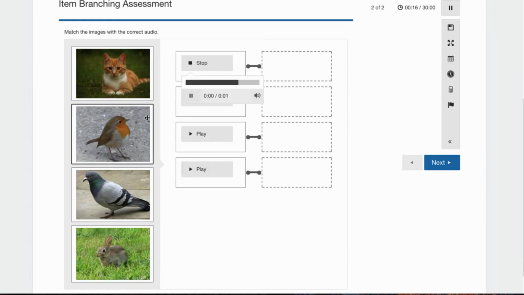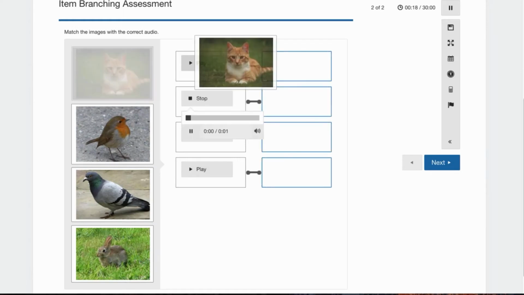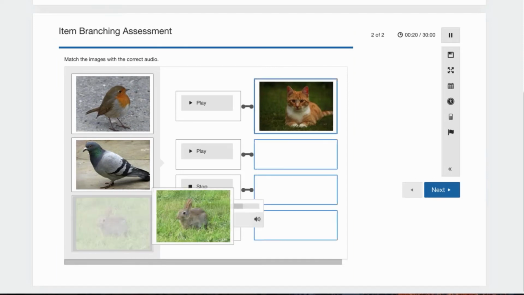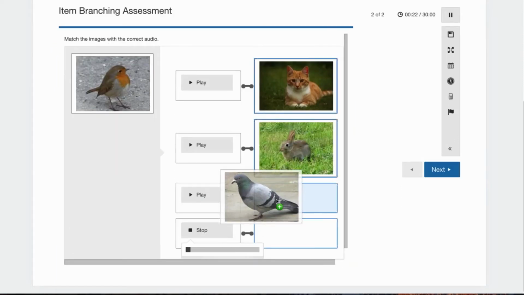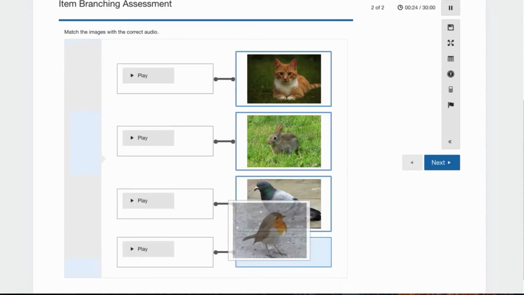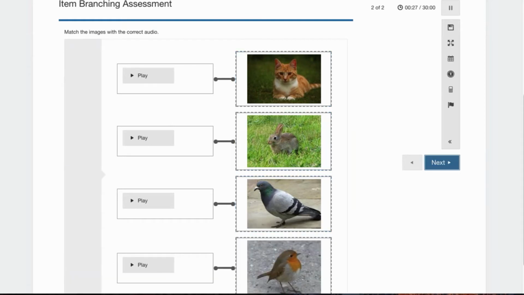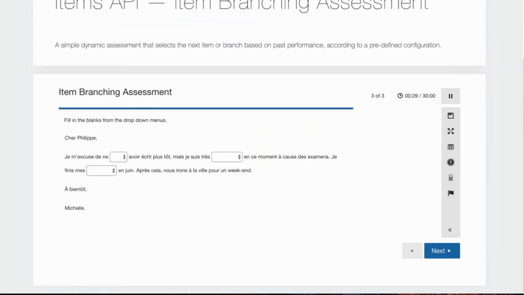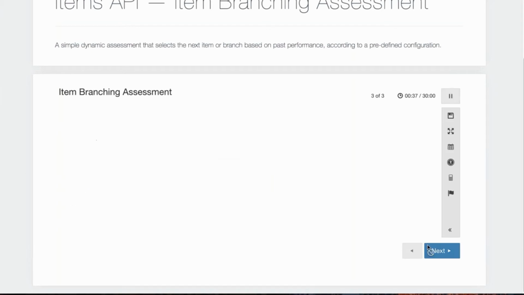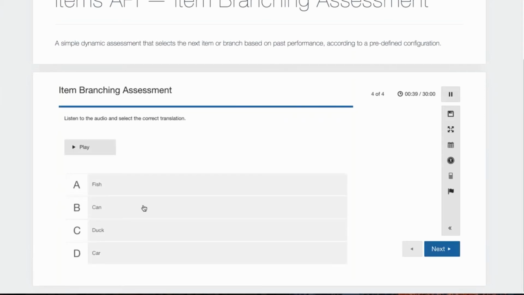Le lapin, so let's say cat. L'oiseau, le pigeon, so we get le chat, 2 wrong. So now we come to our text. Let's get this wrong as well. And we should see now 2 items that follow. Here's our additional item here.